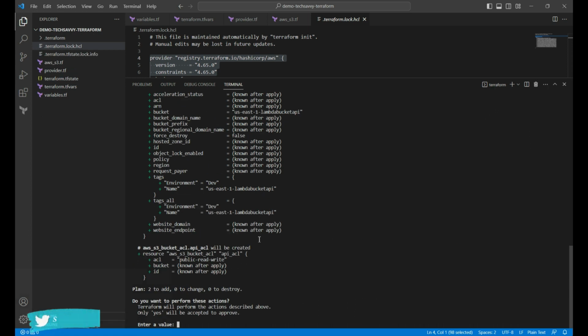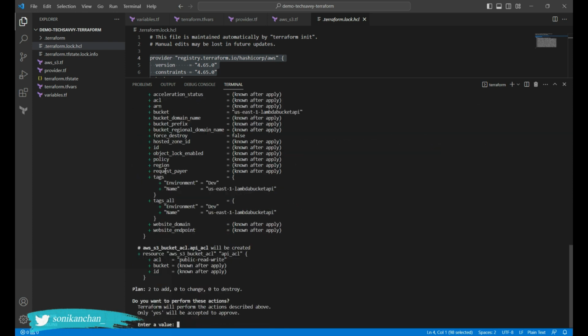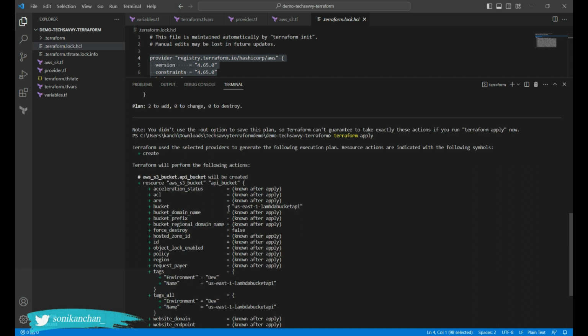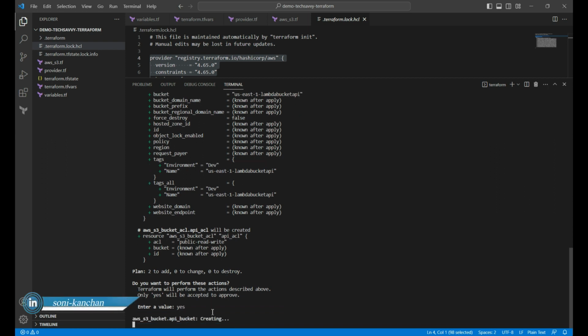Okay, see, so once we run the terraform apply command, it will again take the confirmation from me that I'm going to create these two resources in your account. Are you okay with that? Yes, so I will type yes, I'm okay with that. See, it will go and create the AWS S3 bucket. It is creating.